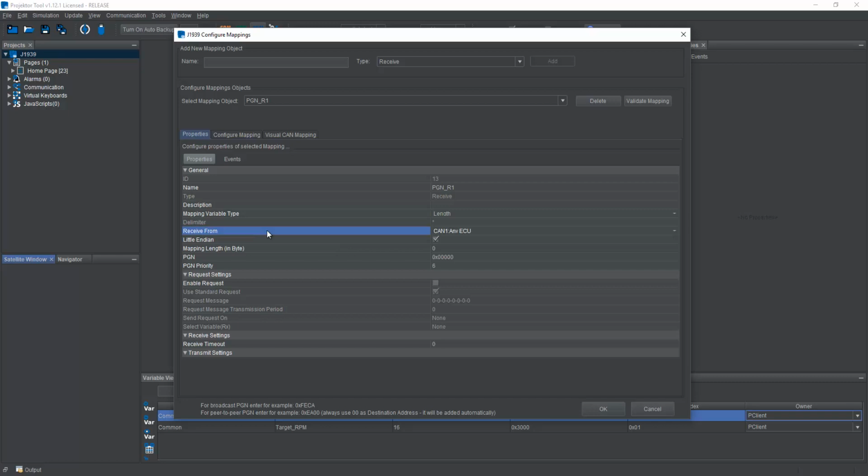Here you set up from which ECU you want to receive the message. So we will go with our J1939 ECU. Little or big endian is a setting that pretty much comes from the ECU. If the ECU only understands big endian, you need to uncheck this, otherwise keep it checked.